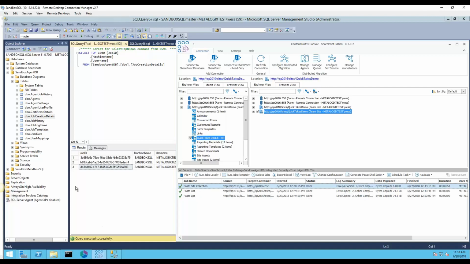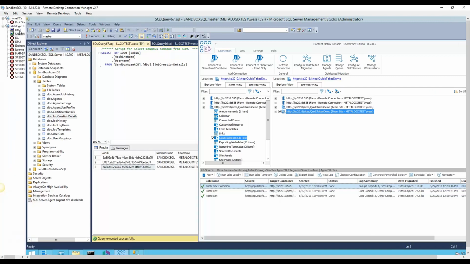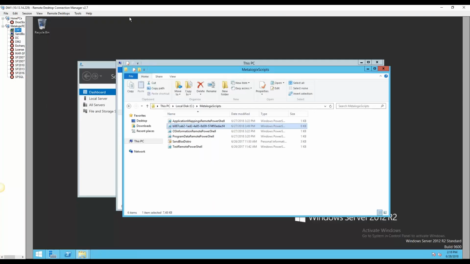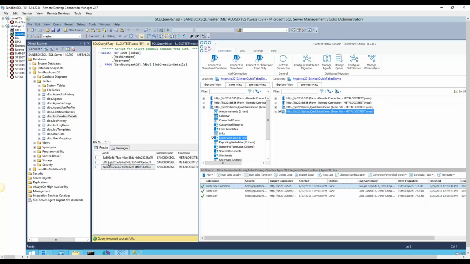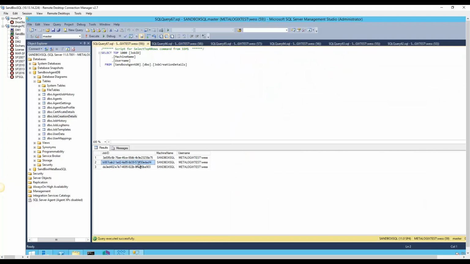But let me just pull this back a bit, and let's take a look at one of my agents. So I sent over a job to this agent, and what it does is it'll send a PowerShell script to C:\Metalogic scripts by default. You'll see that the GUID that was given for this job is B8887 cab 2 with a bunch of characters. Now if you go back to the job, you can see that it corresponds to the same job ID. So for troubleshooting purposes, if you needed to use this, we could always see what job was run.